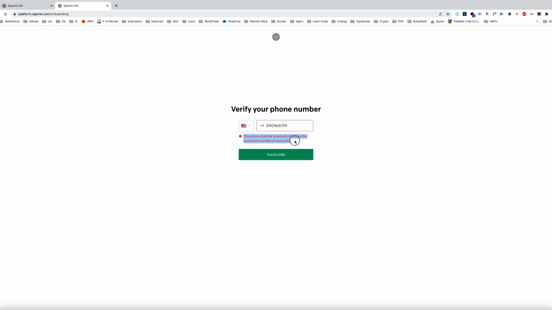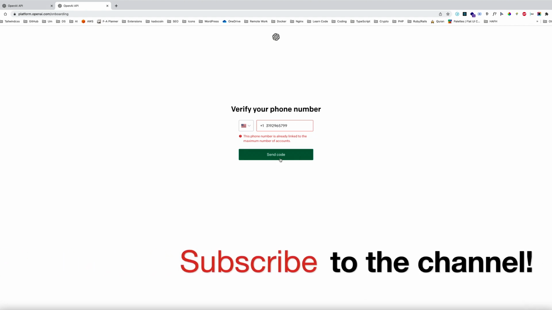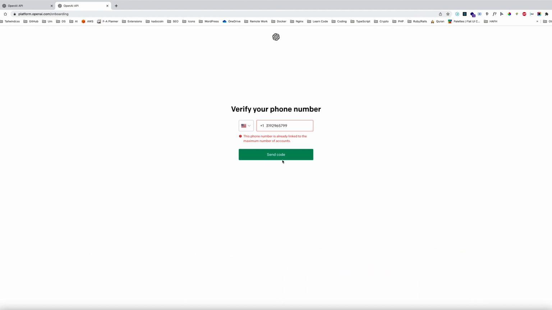As you can see, this phone number is already linked to the maximum number of accounts. They normally allow you to open 2 accounts per phone number. But you should have no issues if your phone number has not been used with ChatGPT. Once you verify your number, the next page would be to get the code and put it in and verify, and you would be good to go.